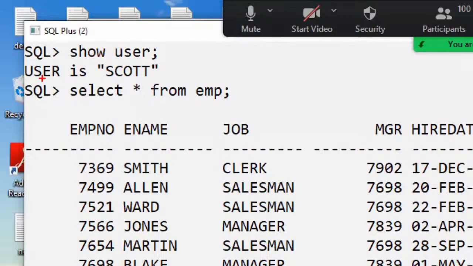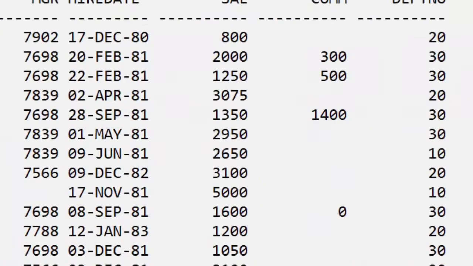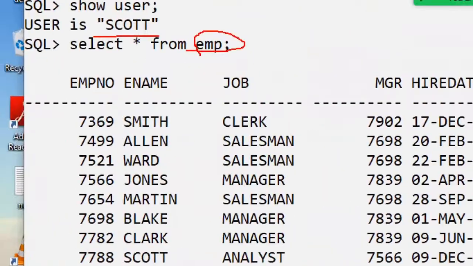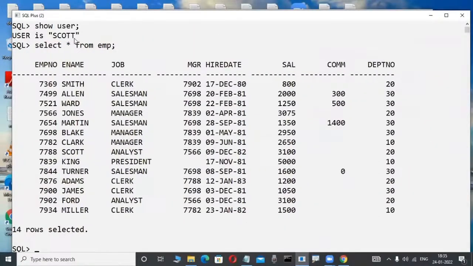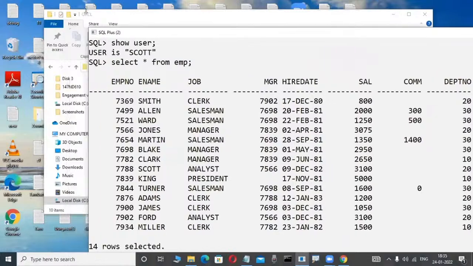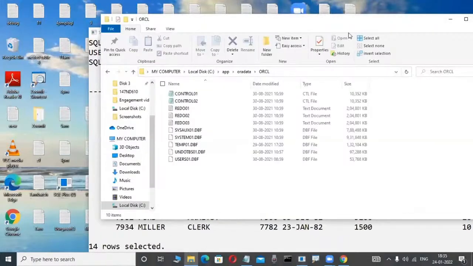Just imagine Scott is an employee in a company. You may not yet know what a user is, but just imagine. Which table does this employee have? The EMP table, which exists in their project only. Now check it out, observe the screen. You will become familiar with all these things in future.